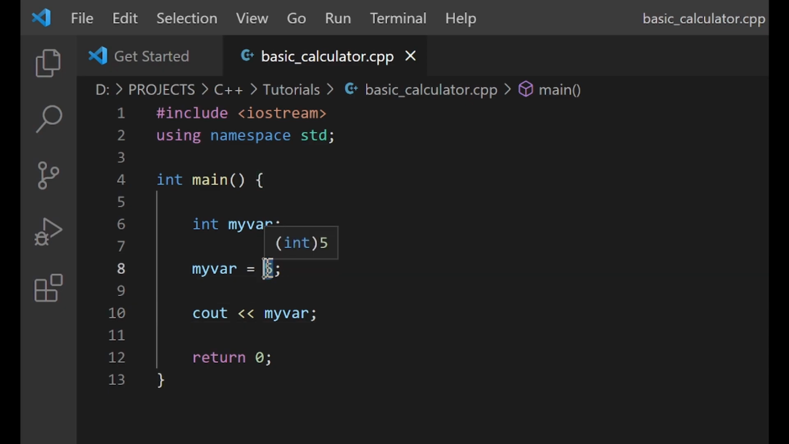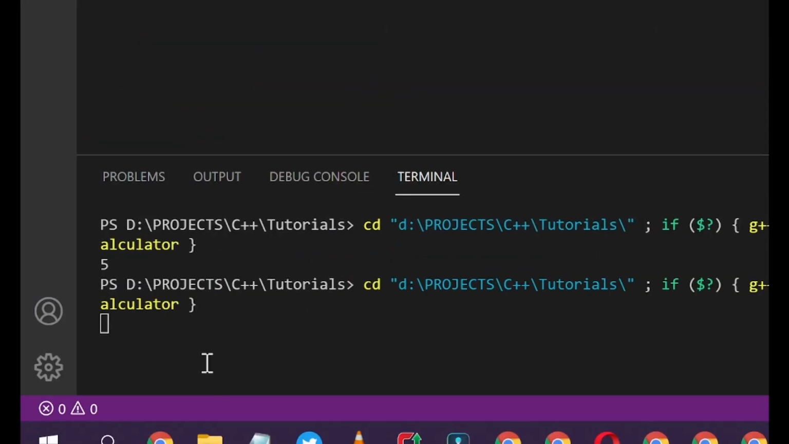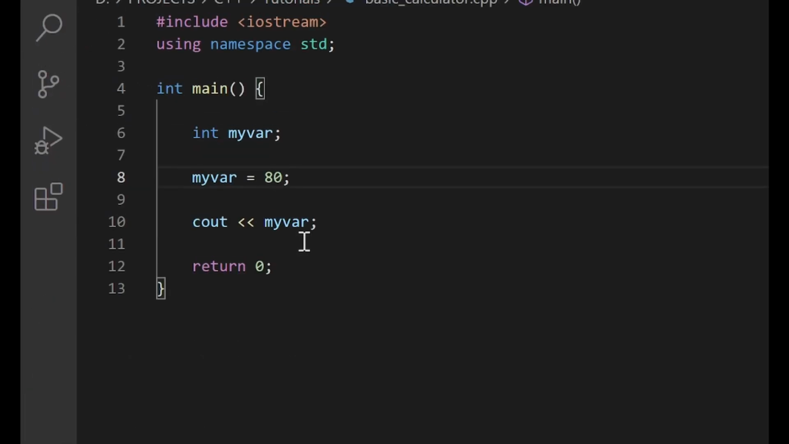What if the information changes? So myVar is given a new value. Let's give it value 80. Let me save and run again. Ctrl-Alt-N. Now we have 80. So you can see myVar is having a new value that is 80. So variables, all they do is to store data. Once they are declared, they can store data. They can store their data based on an input from the user or a value assigned in the program.